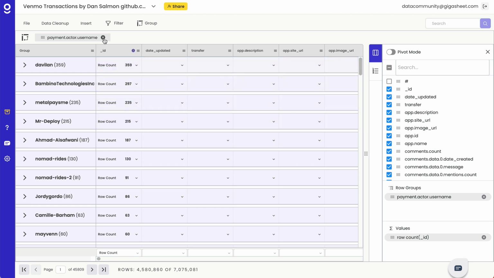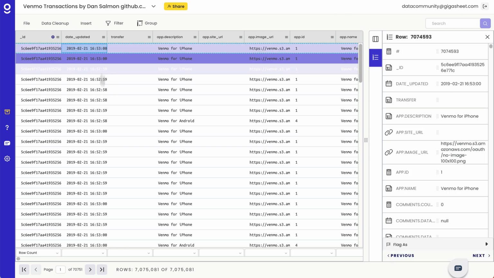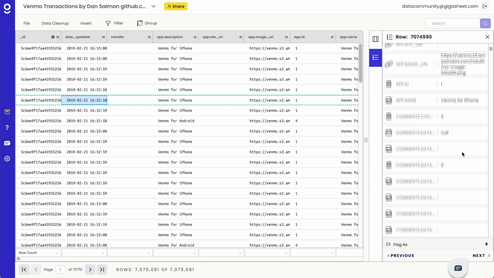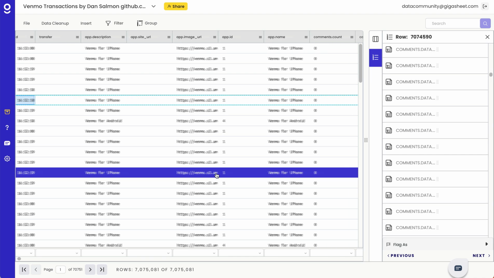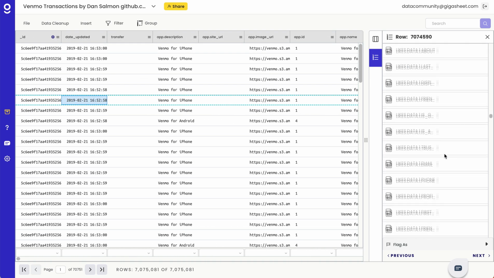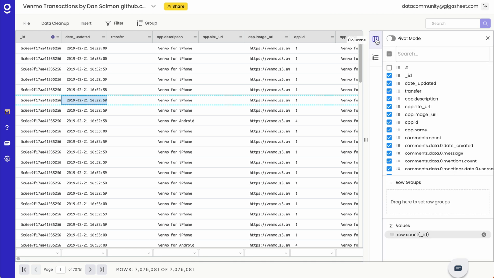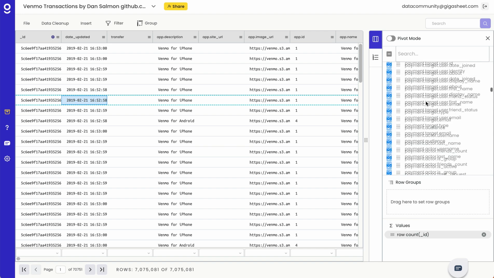When it first came in, it displays in rows and columns like a spreadsheet. You can click on any row to see all the detail. This is especially helpful in wide data sets like this, so you don't have to keep scrolling horizontally. You can skim down here and check it out. You can also see all the columns that are available and even search them here in this menu.